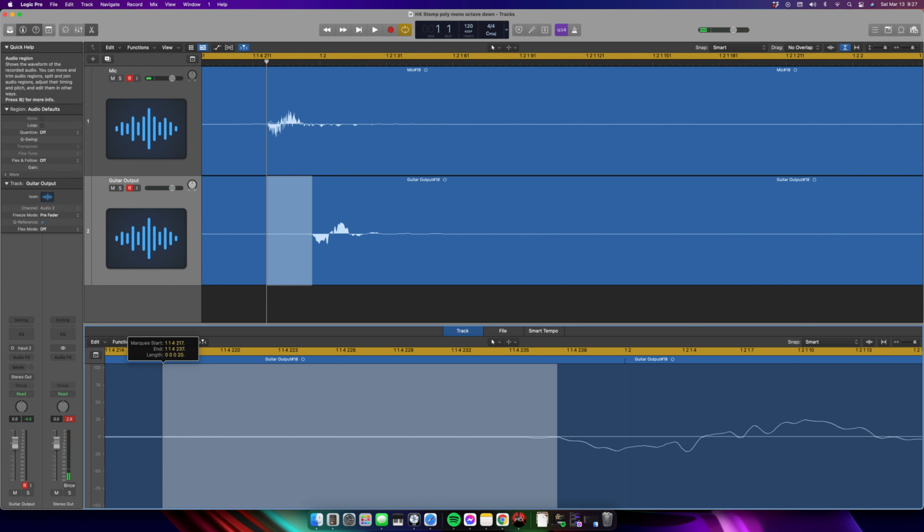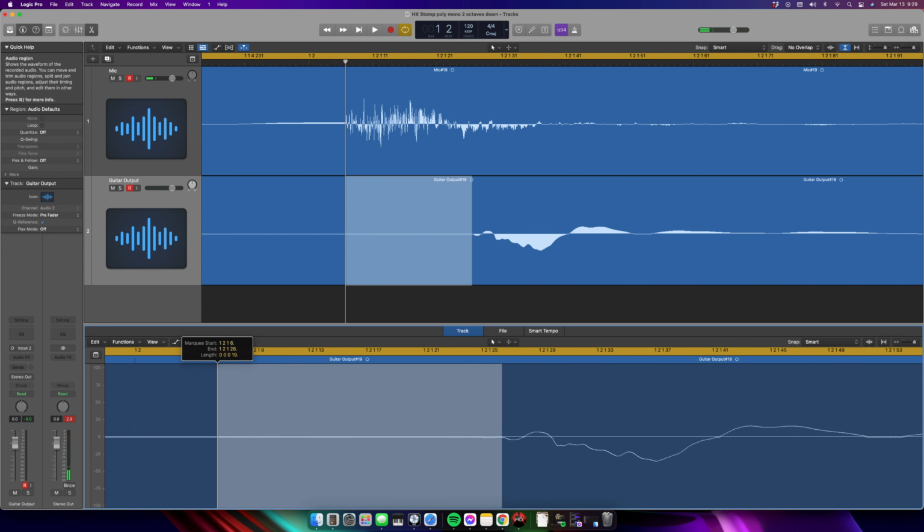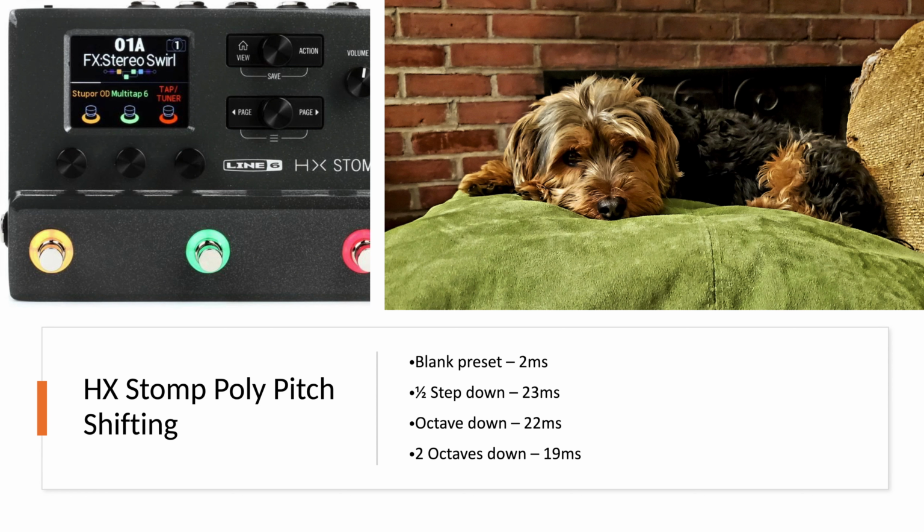And again, I don't know why it seems to be a little bit less for the octave sometimes in these tests. Again, I think it might have to do with the math involved in the algorithm. Just easier working with doubling or halving numbers. And 2 octaves down, yep, 2 octaves down was roughly more or less the same as the octave down.